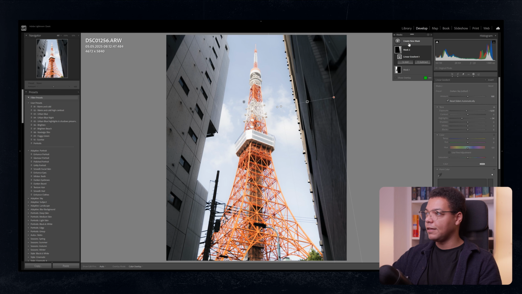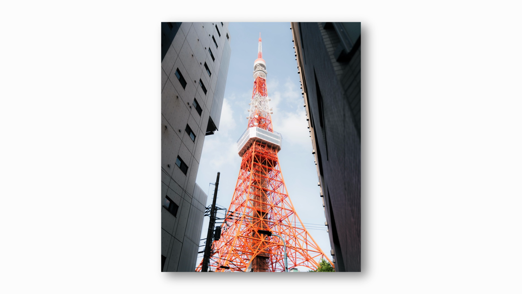This is just a very easy way. So let's have a look at the before. And then the after, we can see we've made some minor adjustments, but these do go a long way.